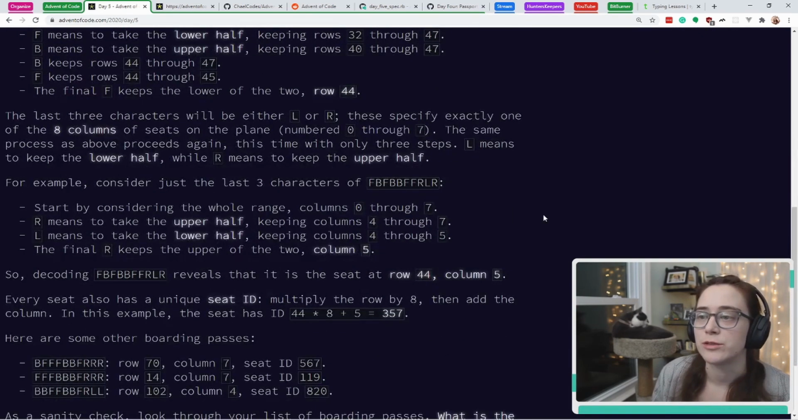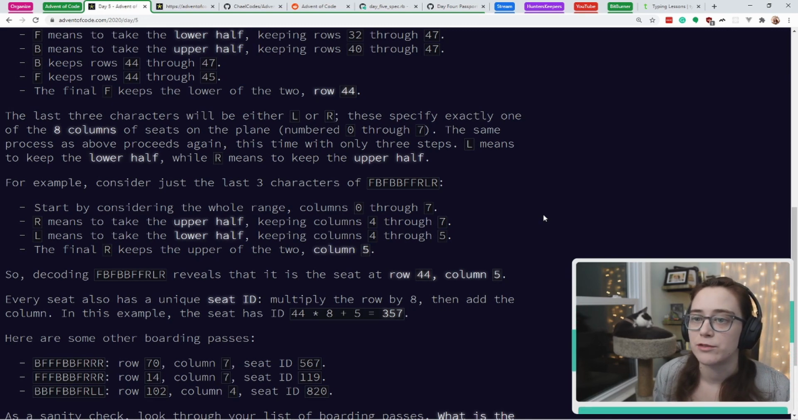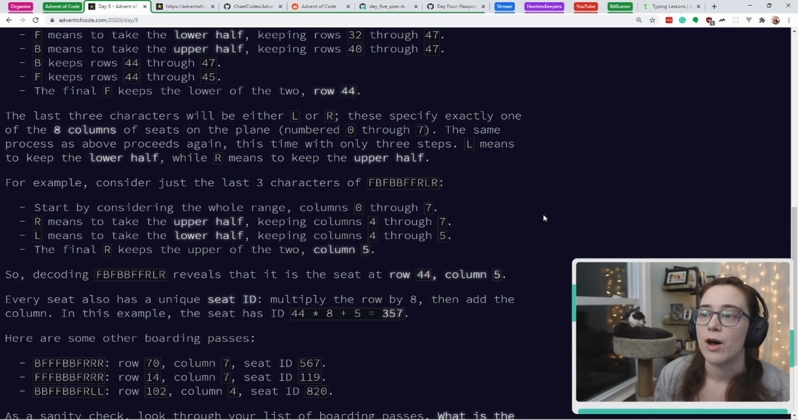The last 3 characters will be either L or R. These specify exactly one of the 8 columns of seats on the plane, numbered 0 through 7. The same process as above proceeds again, this time with only 3 steps. L means to keep the lower half, while R means to keep the upper half. That's really straightforward. For example, consider just the last 3 characters. Start by considering the whole range, columns 0 through 7. R means to take the upper half, L means to take the lower half. The final R keeps the upper of the 2 columns, column 5. So decoding this reveals that the seat is at row 44, column 5.